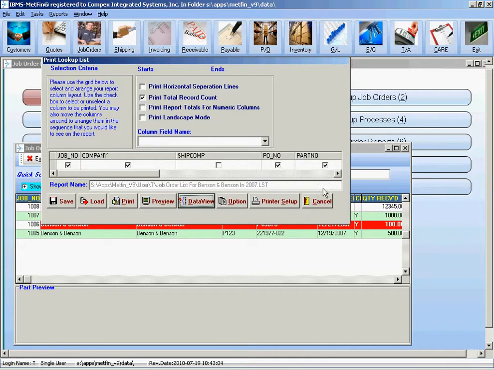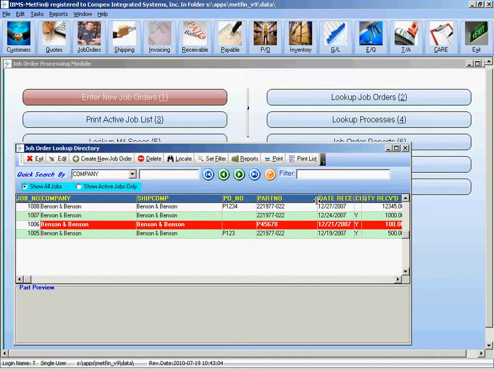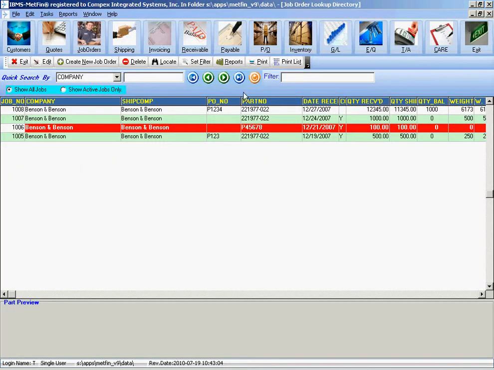Okay, and when you're done with the export, you can certainly click on exit to cancel, to exit out right here, and you're back to the lookup screen. Okay, this concludes this portion of the print list video training session.